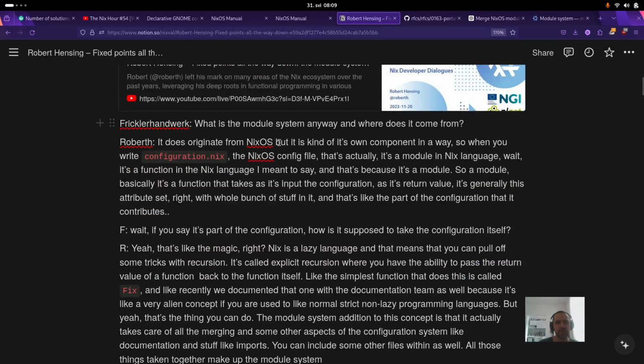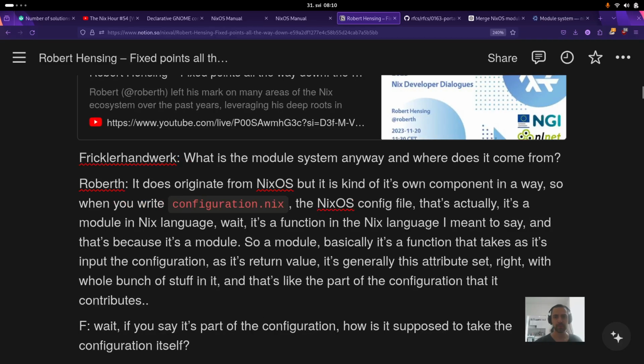So what did Robert say? So yeah, I just wrote here some points which are kind of cool. Frikla says, what is the module system anyway, and where does it come from? He says it does originate from NixOS, but it's its own component in a way. When you write configuration.nix, the NixOS config file, it's a module in the Nix language. So configuration.nix is a module itself, all right?